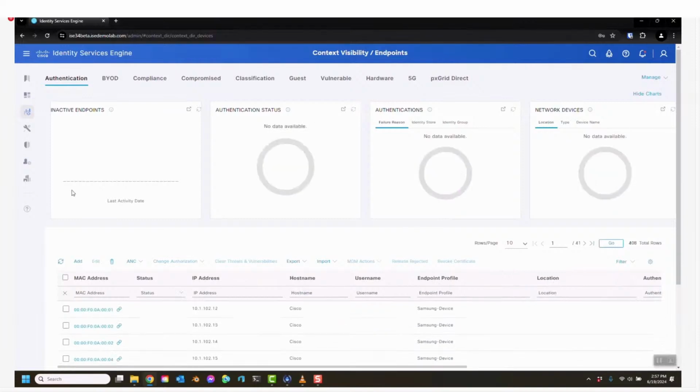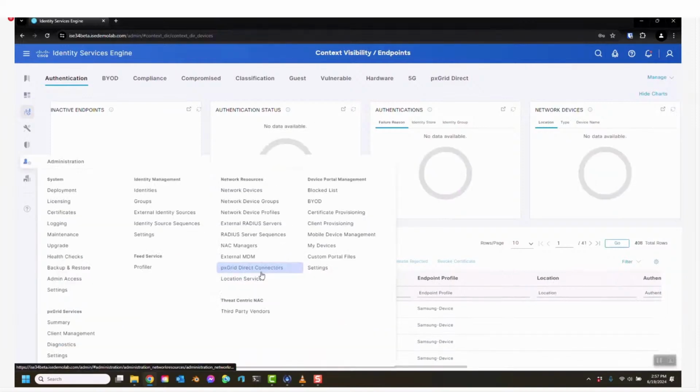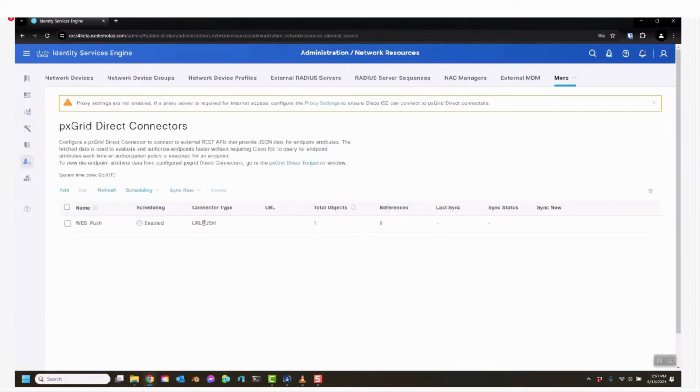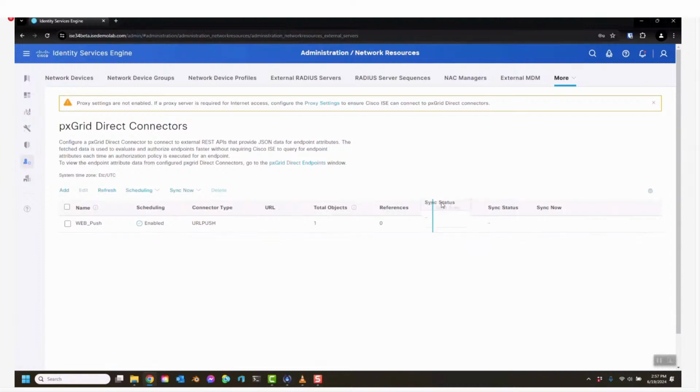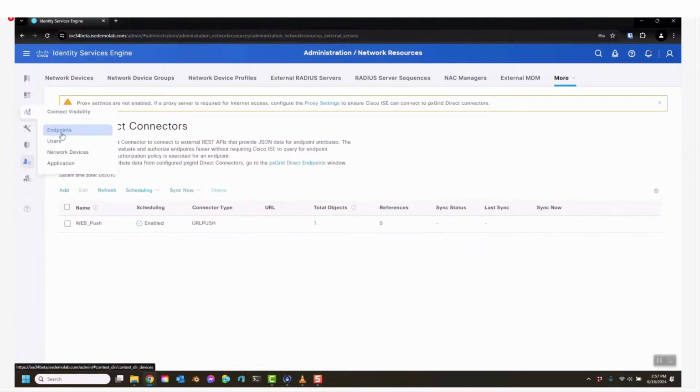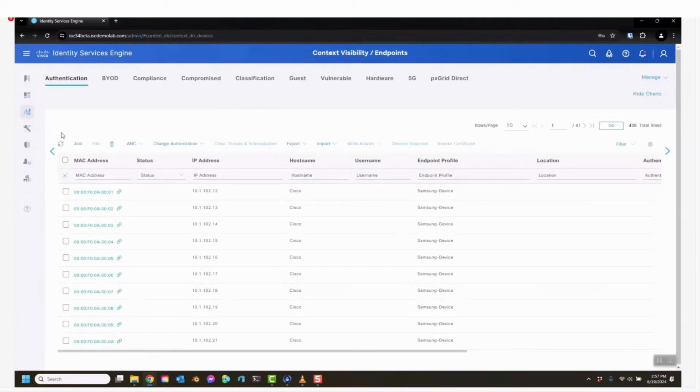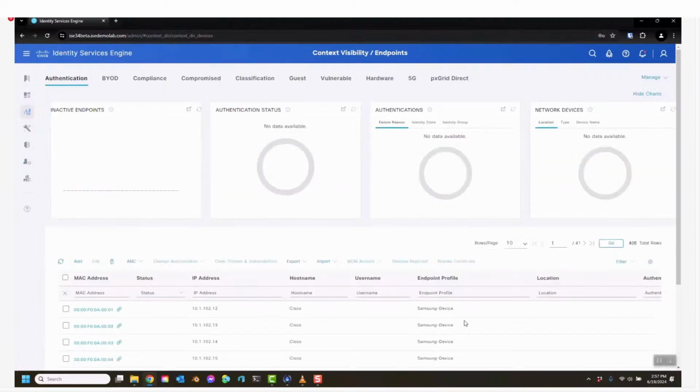If we go back over to our handy dandy pxGrid direct connectors, it makes more sense to me if we have the sync status before our last sync and our sync now buttons. So if we do that, and then we check our columns now, you can see that our column changes have been persisted throughout. If we log out and log back in, the changes are still the same because they are tied to the user profile who's logging into ISE.